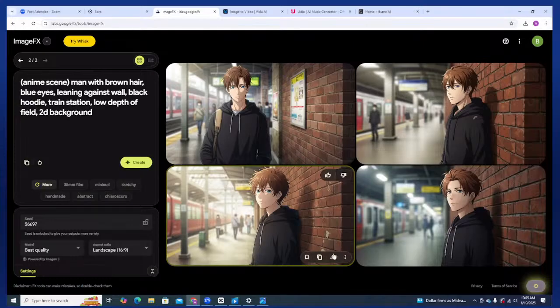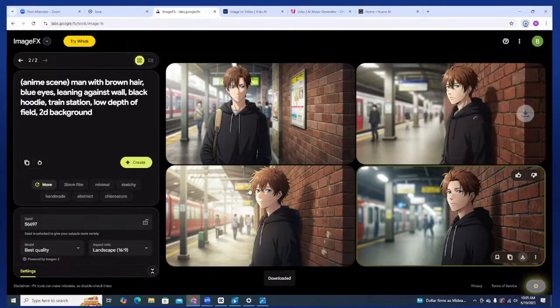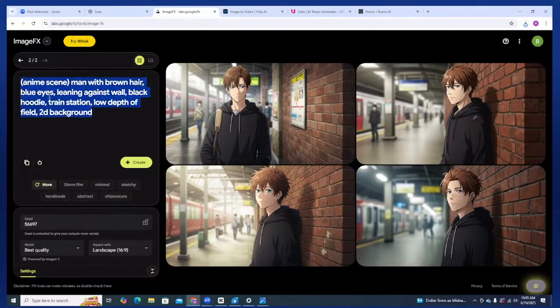With some of these, this one actually looks pretty good. I'm going to download these two, and we should be able to play around with these.